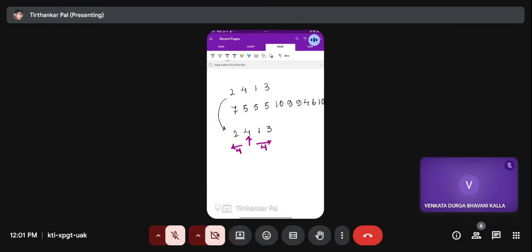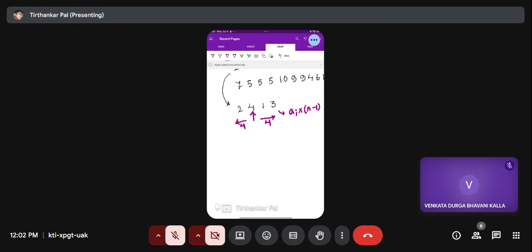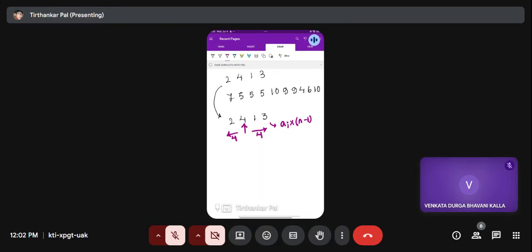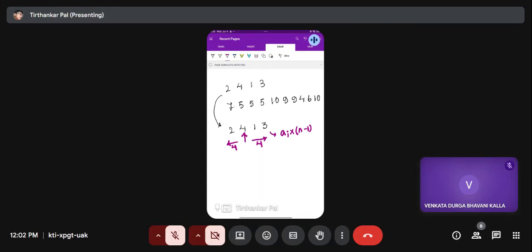Okay, so what will it cost? It will cost ai, the value of that element, times the length of the array minus 1, because we are converting n minus 1 elements to ai. So it is the basic naive approach, but it sometimes will not be okay.